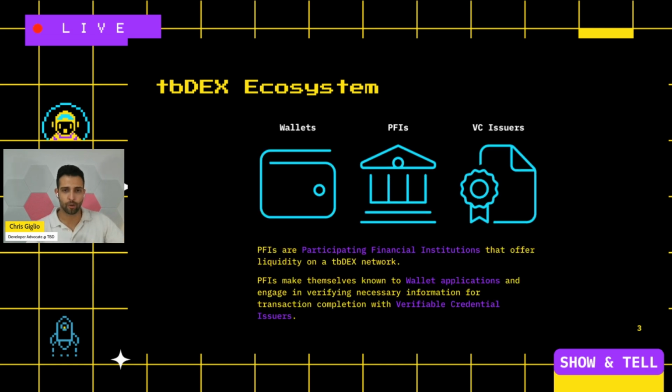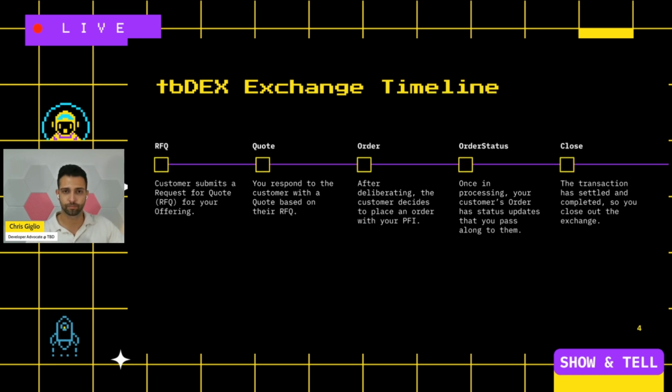PFIs are participating financial institutions that offer liquidity on this network. They make themselves known to wallet applications, and the way those transactions are facilitated in terms of trust is through those issuers. Today, we're going to be focusing on the code for PFIs. There's a little bit of issuer code in the example here for you to be able to test your own. We're not going to be going into wallet code today.